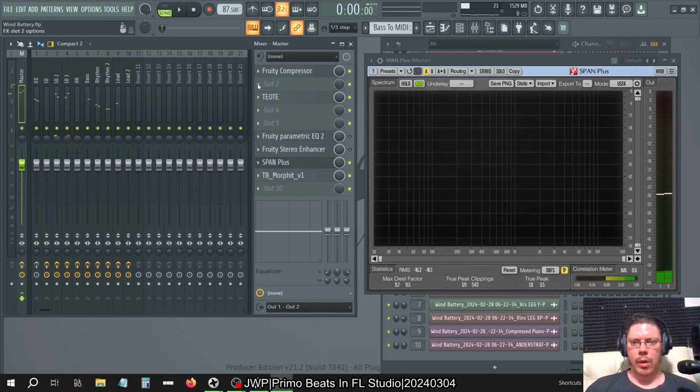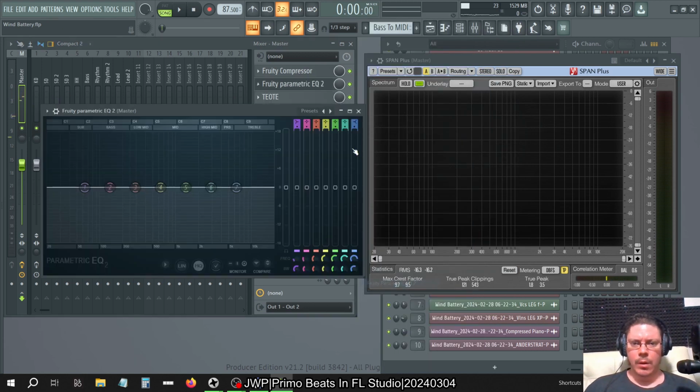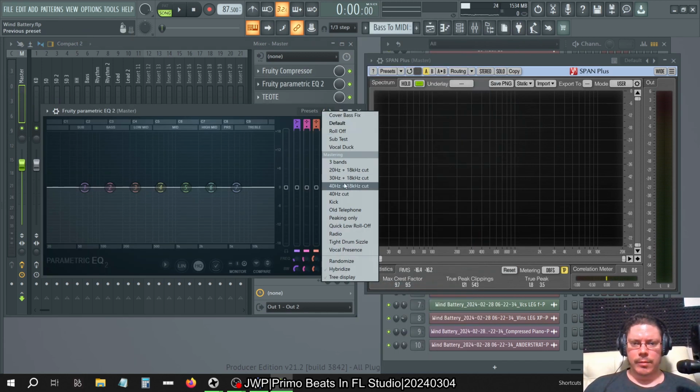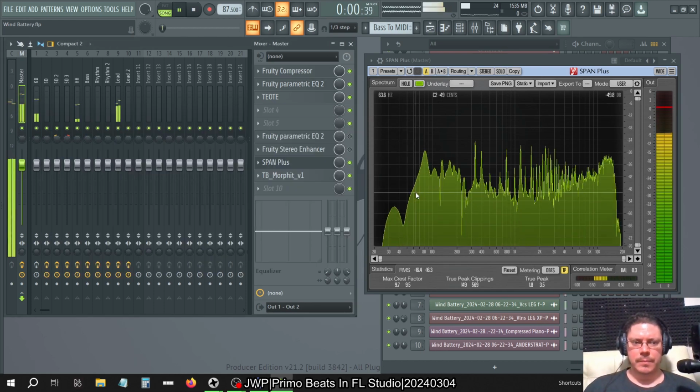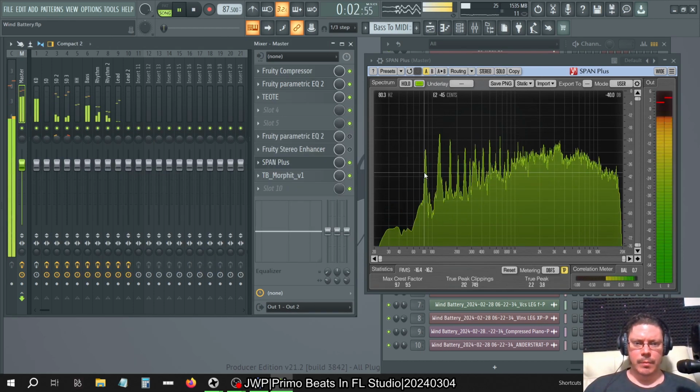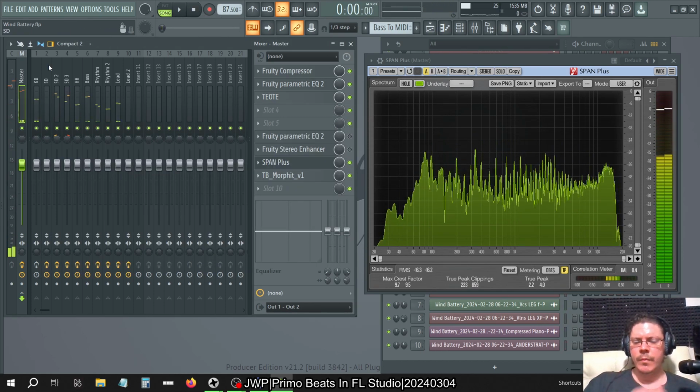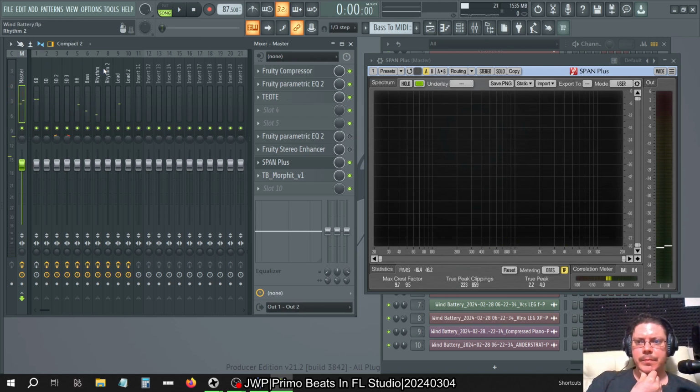I'm also missing a low roll off, so let's get that in there. Low roll off, we'll go 30 by 18. Better. Okay, so the sub cleaners are in. Bass is balanced. Kicks balanced.